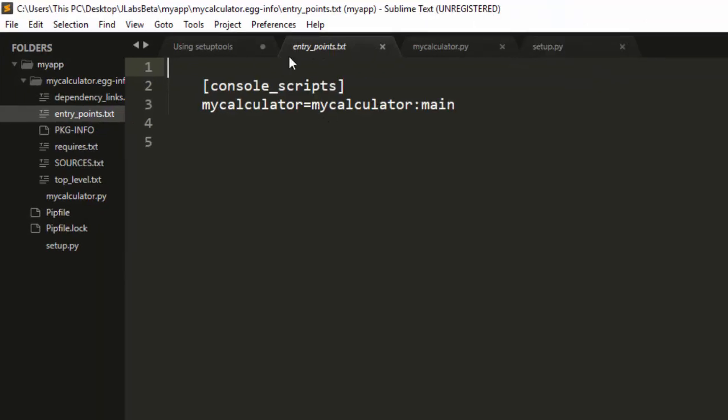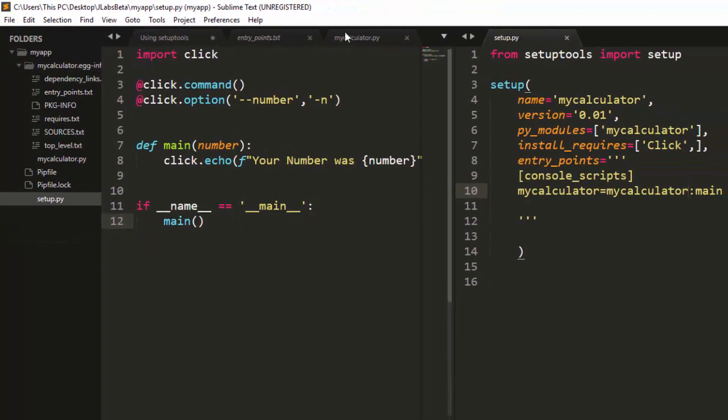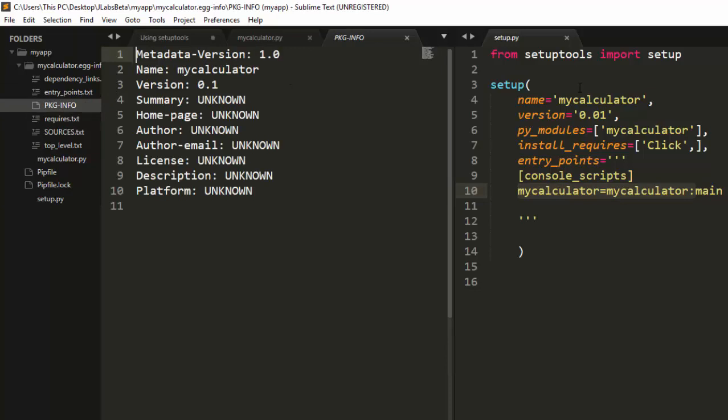So let's explain it in this format. Perfect. So if I go to my egg file, if I go to my entries, this is the entry that was supplied. So it's going to create an entry point. And I go with the package info. So every name I supply, so my calculator with the name of it, the version I supply. You can add more stuff to it when you are doing it. Okay. It's going to supply it here.